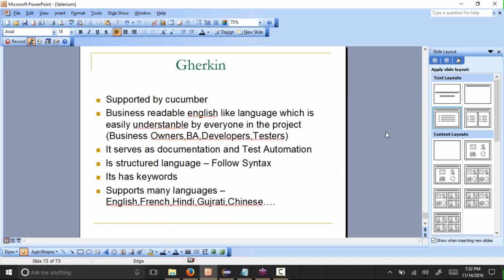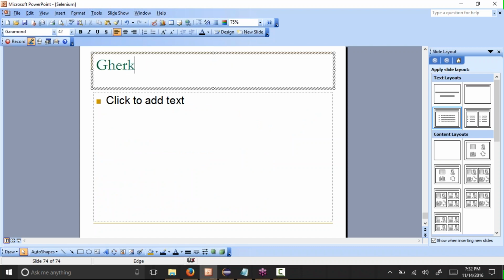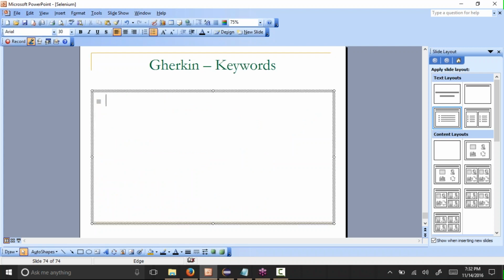So this is what the features of Gherkin are. We'll see all those keywords, and how exactly we write those syntaxes for each and every type of step that we have. First, let's see some of the keywords. I'll say Gherkin keywords. The first keyword that we need to know from this is called feature.